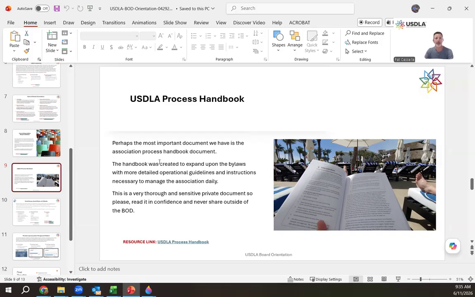Whenever somebody comes up with a new process or says, hey, that's important, where is it documented? We go and put it into the process handbook. It's one of those documents that ensures continuity and ensures the existence of the association. Okay. And there again, here's the link to the process handbook.